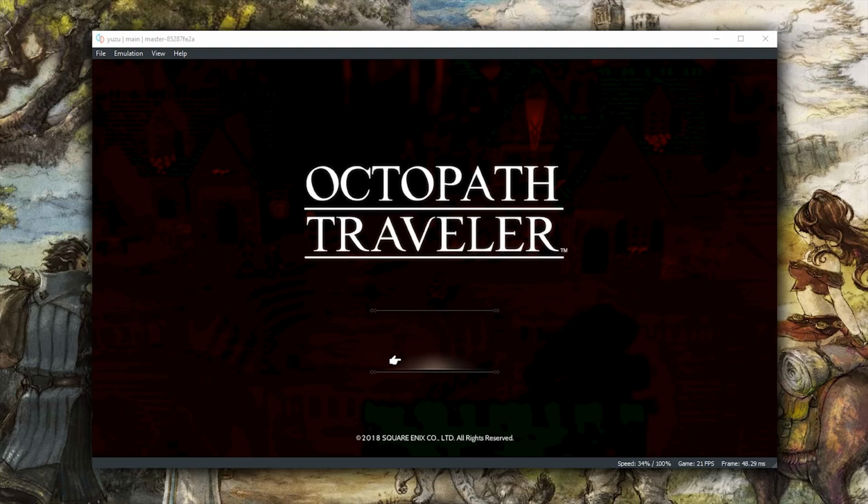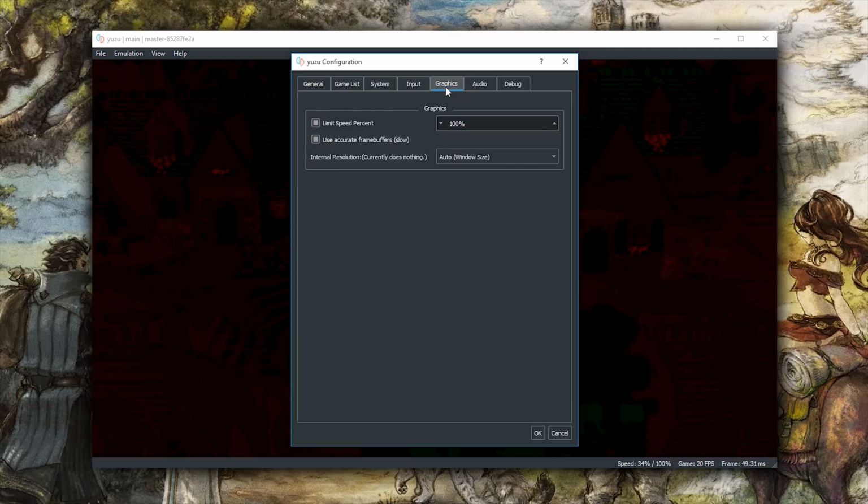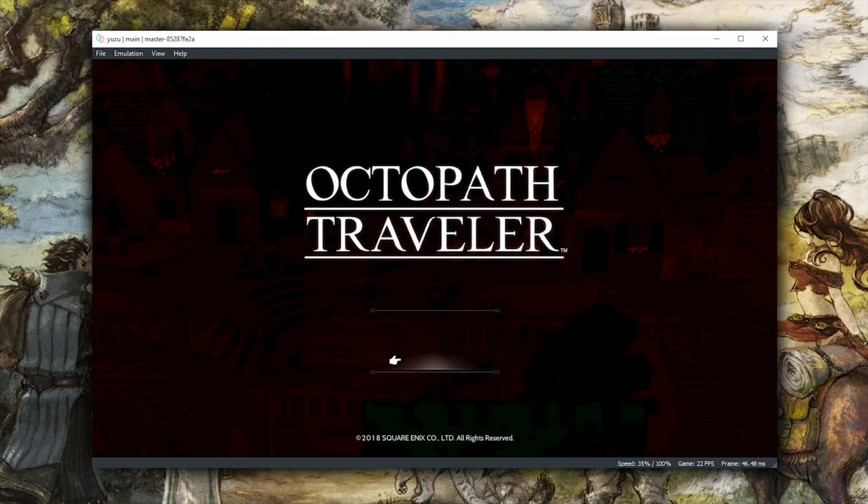The only reason we are getting any rendered background graphics at all is because you have to come to Emulation, you come to Configure, the Graphics tab, and then you have to turn on Use Accurate Frame Buffers. Now, this does slow down the game a little bit, but it doesn't slow it down too much, to be honest.